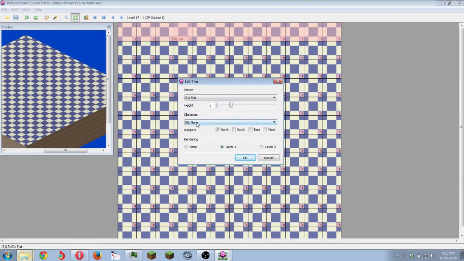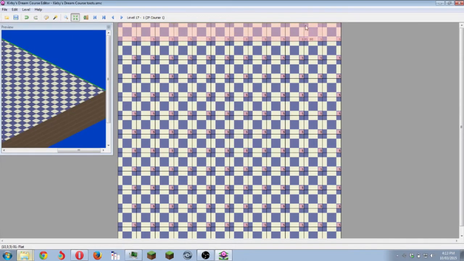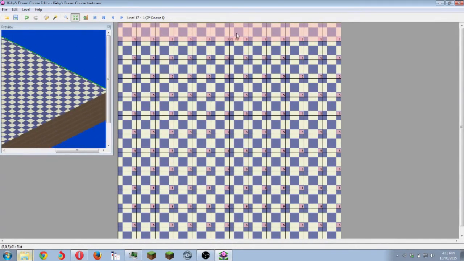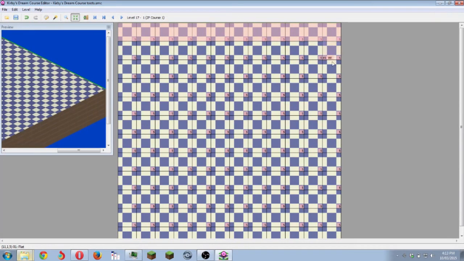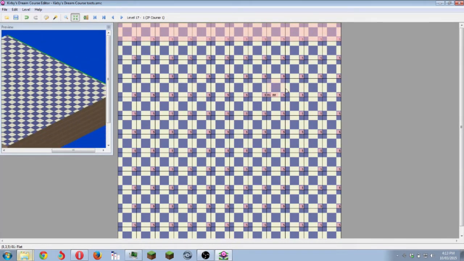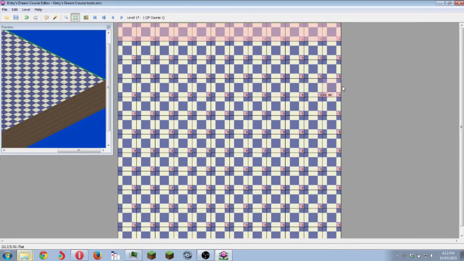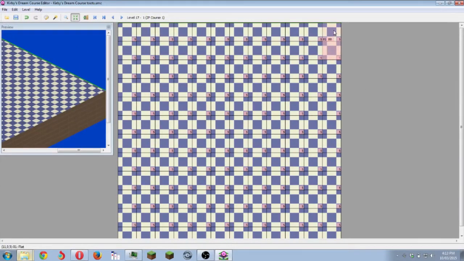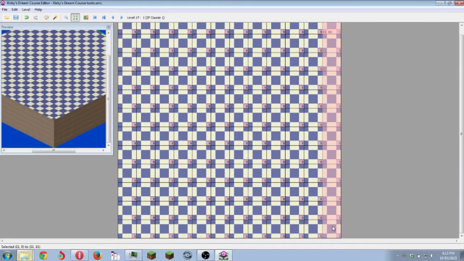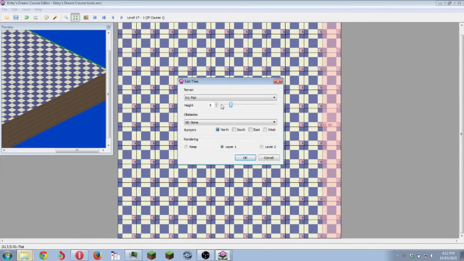So leave the obstacles blank for now, but just put bumpers on the north, and bam, you got bumpers on the north, so that if a Kirby rolls into it, it'll just bump right off. It won't roll off the edge. Whereas if Kirby rolled into here, it would just roll right off because there's no bumpers. Alright, so we're going to close off this entire stage for now.